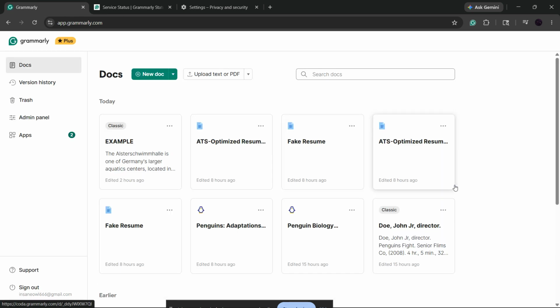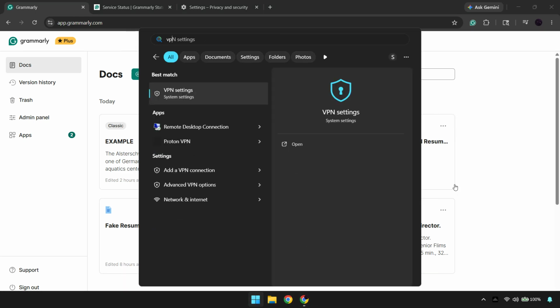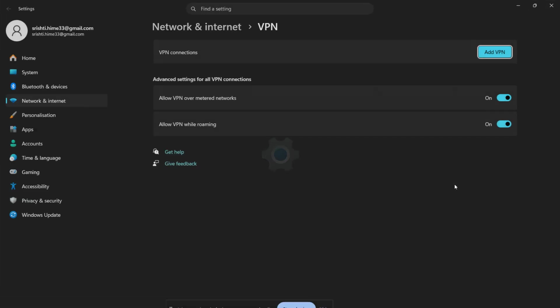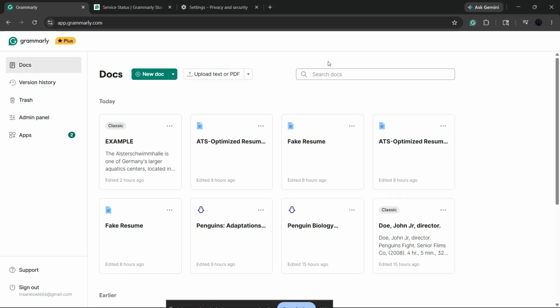Next, check whether a VPN or proxy is causing the issue. Grammarly can sometimes refuse connections if your IP address looks unusual or if your network traffic is being filtered. Temporarily turn off any active VPN, proxy, or security filter, and also check if your workplace or school firewall is restricting access. Once those are disabled, reload Grammarly and see if the error disappears. If it does, the VPN or network filter was the cause.